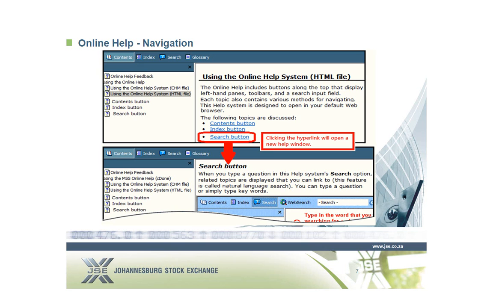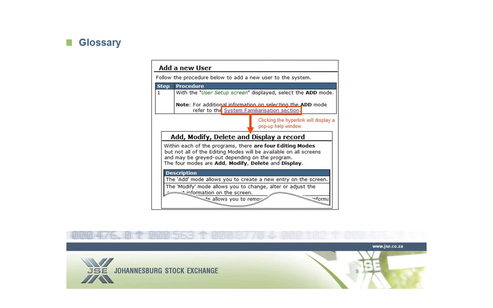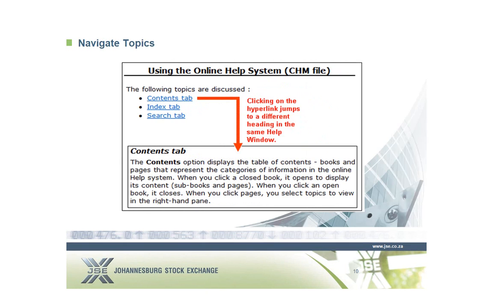Once a hyperlink has been selected, it will appear as purple text. Text that is green and italicized will display a drop-down window over the main window which displays a brief text description. To remove this drop-down window, simply click on the green and italicized text again. Clicking on this type of hyperlink will display a pop-up help window. To remove this window from the screen, simply click anywhere else on the screen and the pop-up window will close. In certain instances, clicking on a hyperlink will navigate to a heading in the same help window.